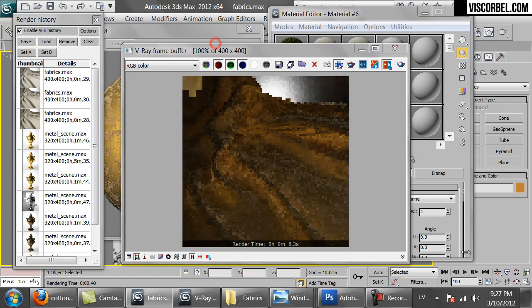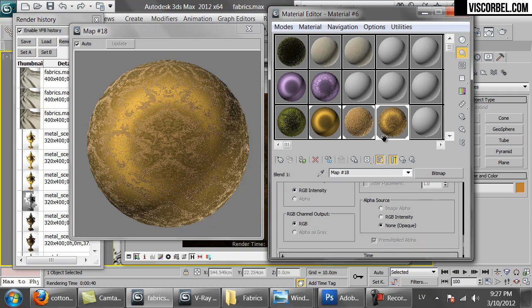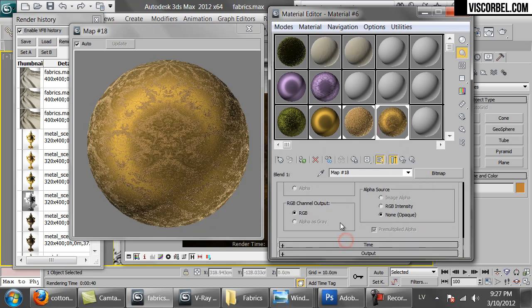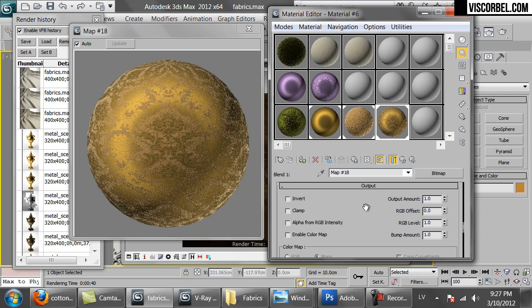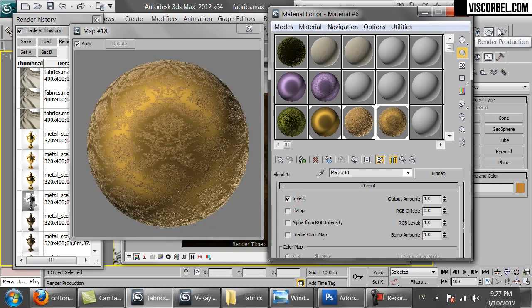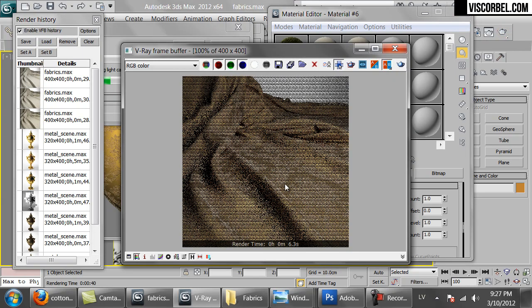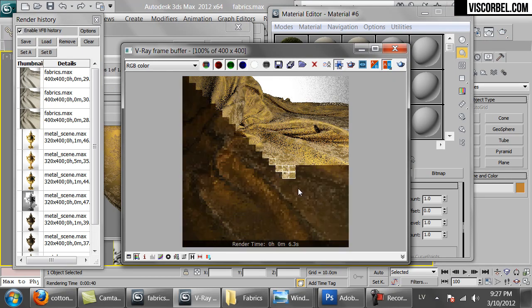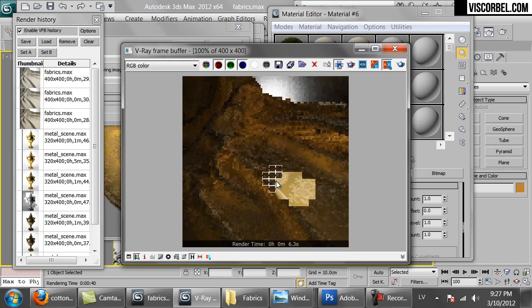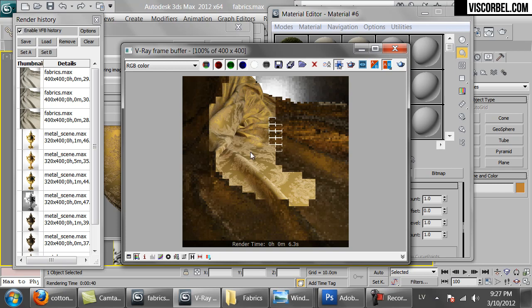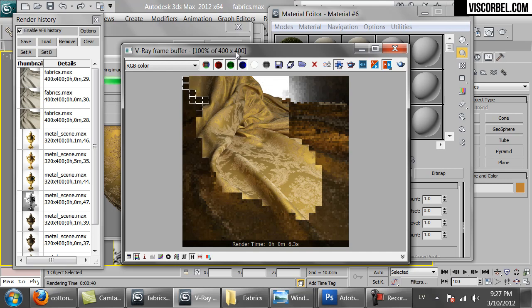Okay, the only thing is it's flipped around. The parts that should be velvet are silk, and the parts that should be silk are velvet. We can fix that by checking this invert checkbox in the output section, like this. Okay, looking better. So this is a basic blend, but to make it better, we're going to use a bump map to bring these velvety parts up from the level of silk.